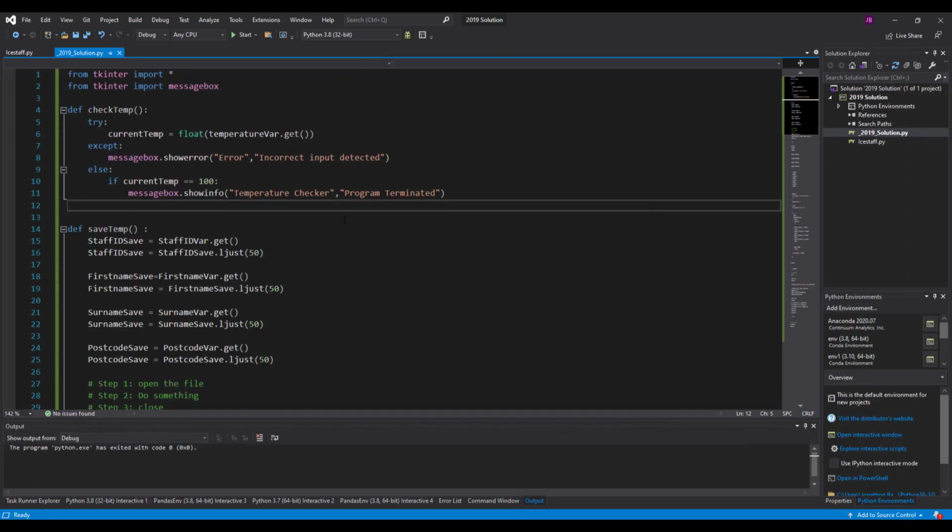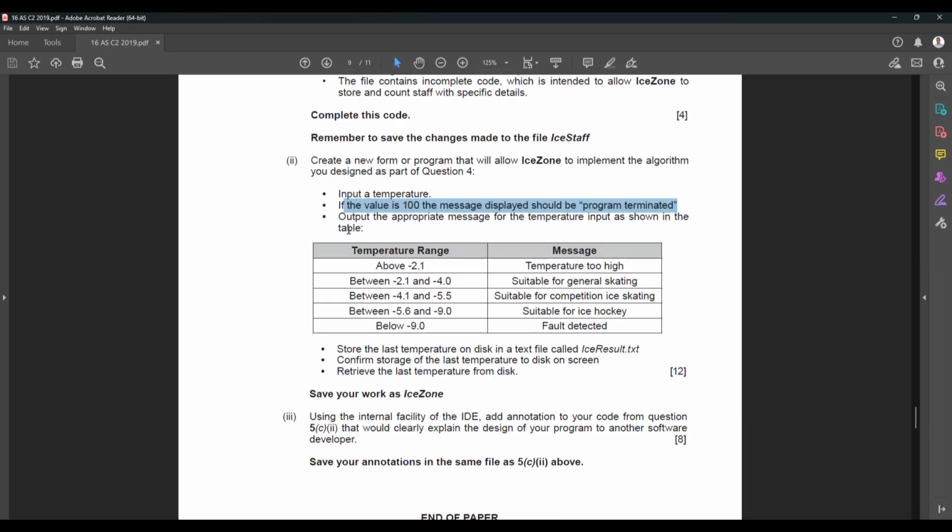So far, so good. Now, in the question, it says here, output the appropriate messages for the temperature input as shown in the table. So I need to expand my if statements now to match my pseudocode that I did in question 4 and also match what's in this table here. So if the temperature is above minus 2.1, too high, between minus 2.1 and 4, then it's suitable for general skating, competition skating, ice hockey, and then there's a fault detected.